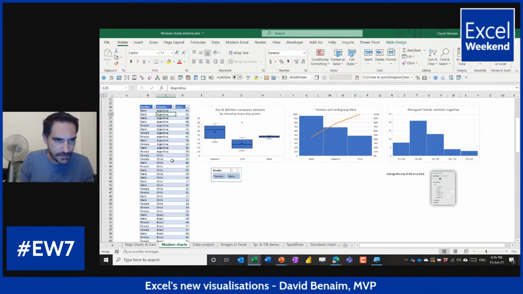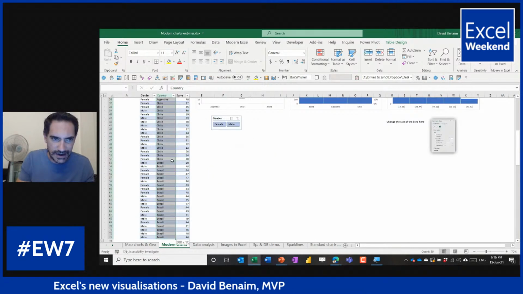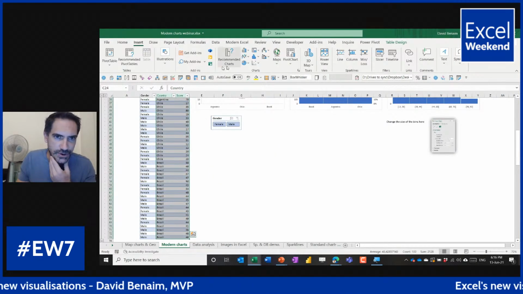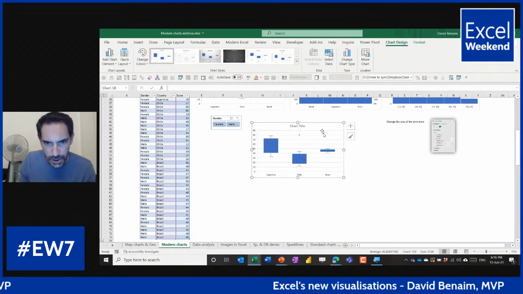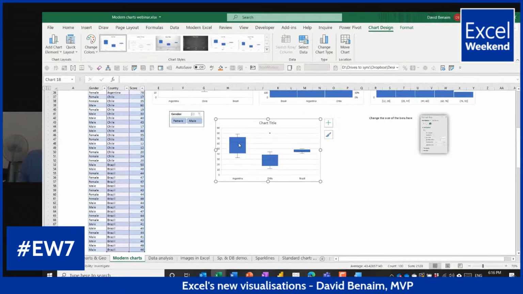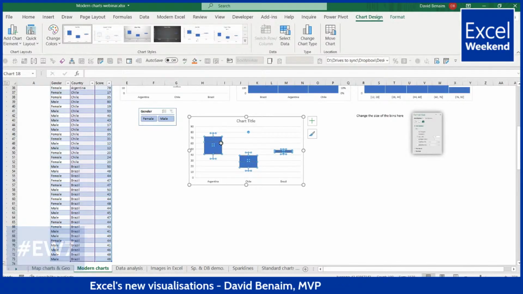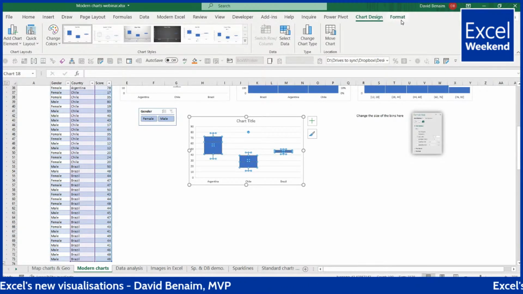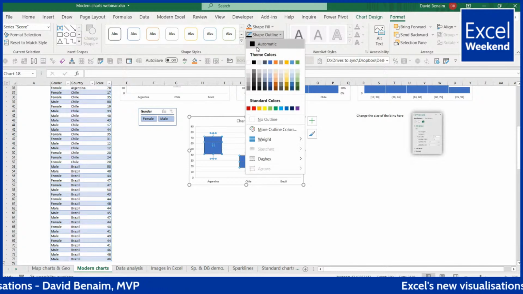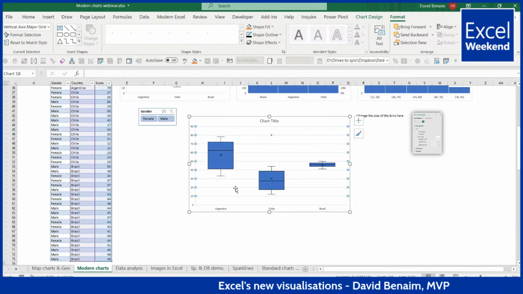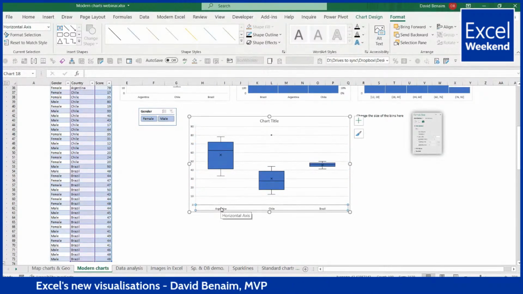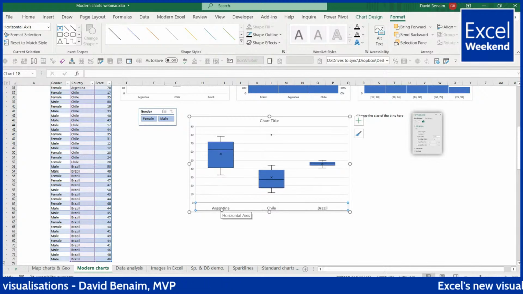We select a category column and a numerical column, and you go to Insert, and in this one you get a box and whisker like that. What I don't like about the defaults is the lines are not clear enough, so I always change them to black shape outline, and I also make certain things bigger so we can read them. And here we can see the box and whisker.